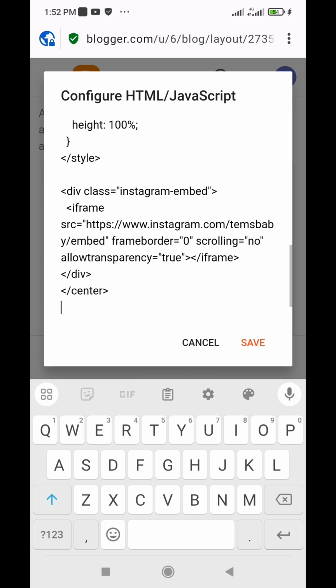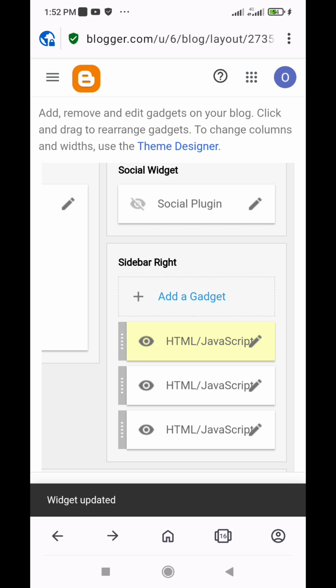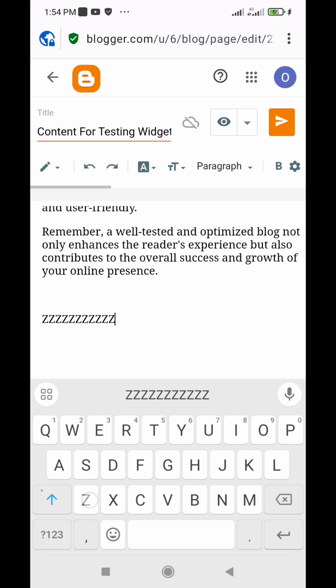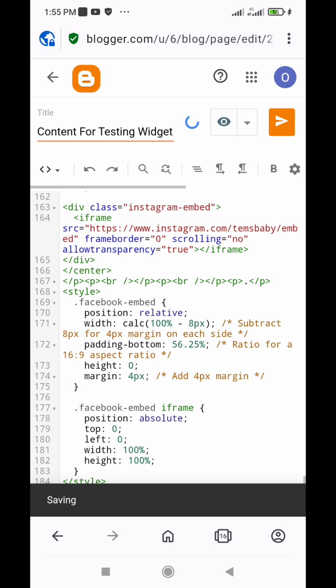Alternatively, you may also choose to add the Instagram feed embed directly into a post or page. To do that, just switch to the HTML view in the content editor and paste the provided code. Then publish or update the post or page.